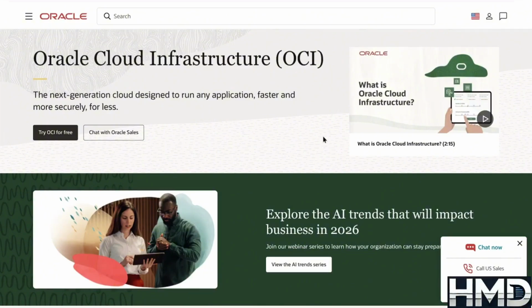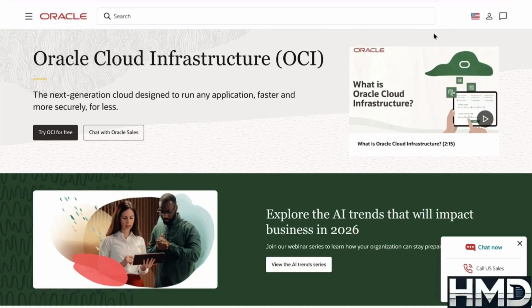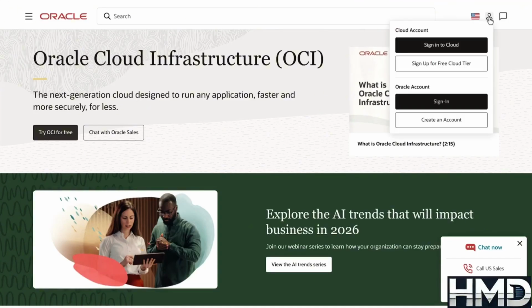Start by opening the official Oracle website in your browser. Look at the top right corner and click on the profile icon. After opening the profile menu, find and click Create an account under Oracle Account Options. What happens next? You'll be taken to a registration form where Oracle collects your personal and professional details.